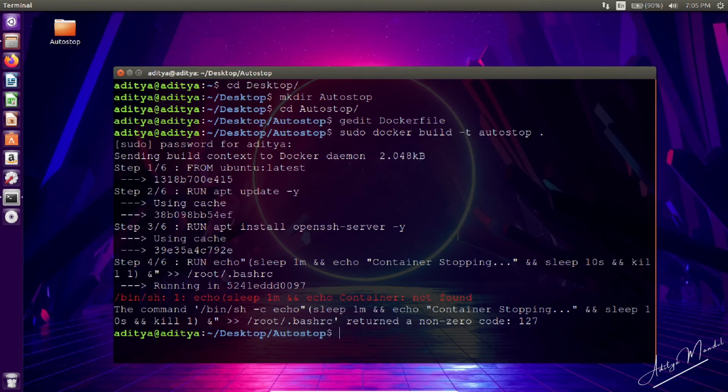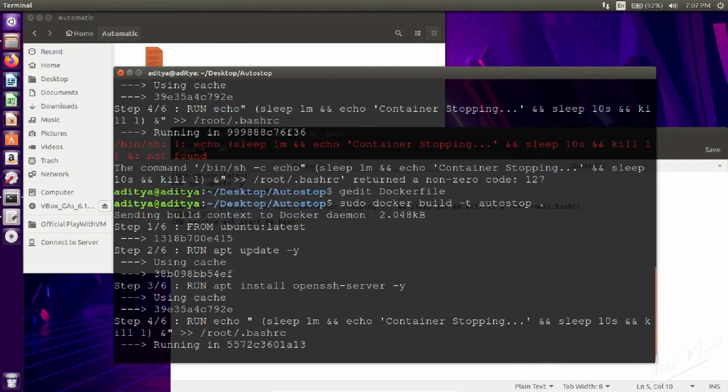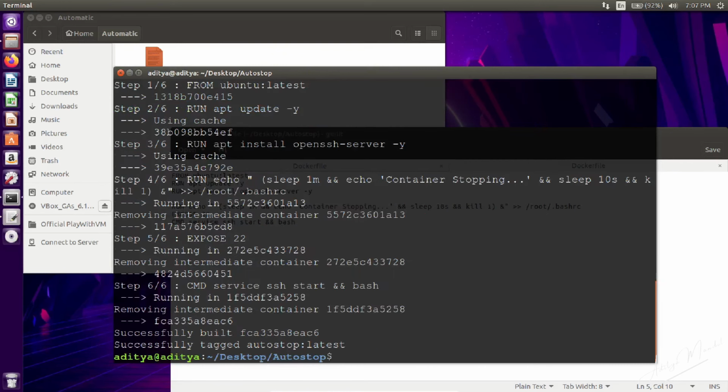Now the Dockerfile is in process. I got an error in that. A few moments later. The error was a spacing error. After echo I have to add a space and then double quotation. Okay, now as you can see our image got created, auto stop.